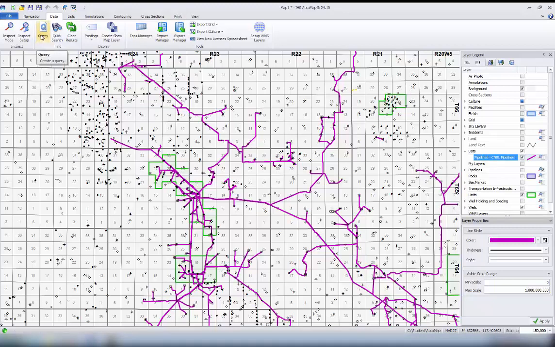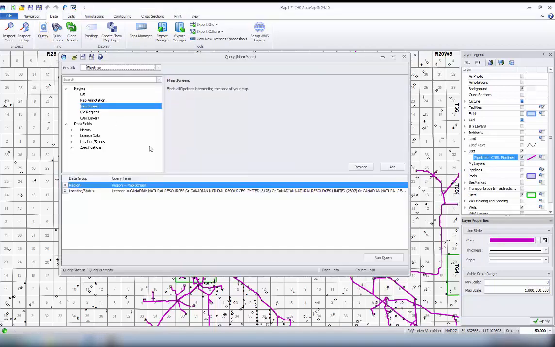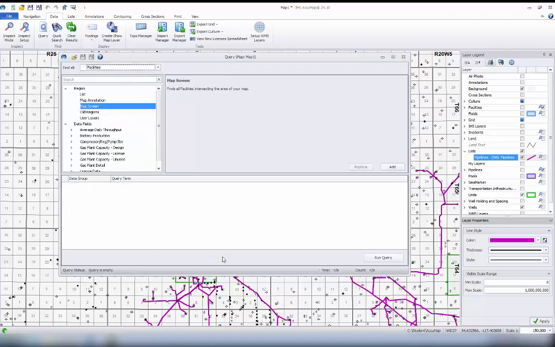I'm going to open up my query tool again. This time I'm going to query the facilities category. From the drop-down menu under Find All, I'm going to select Facilities. You will note that it automatically clears your query terms for you when you change categories. I'm going to use my same region. Now I'm going to find all of the Canadian Natural Resources facilities in this area.